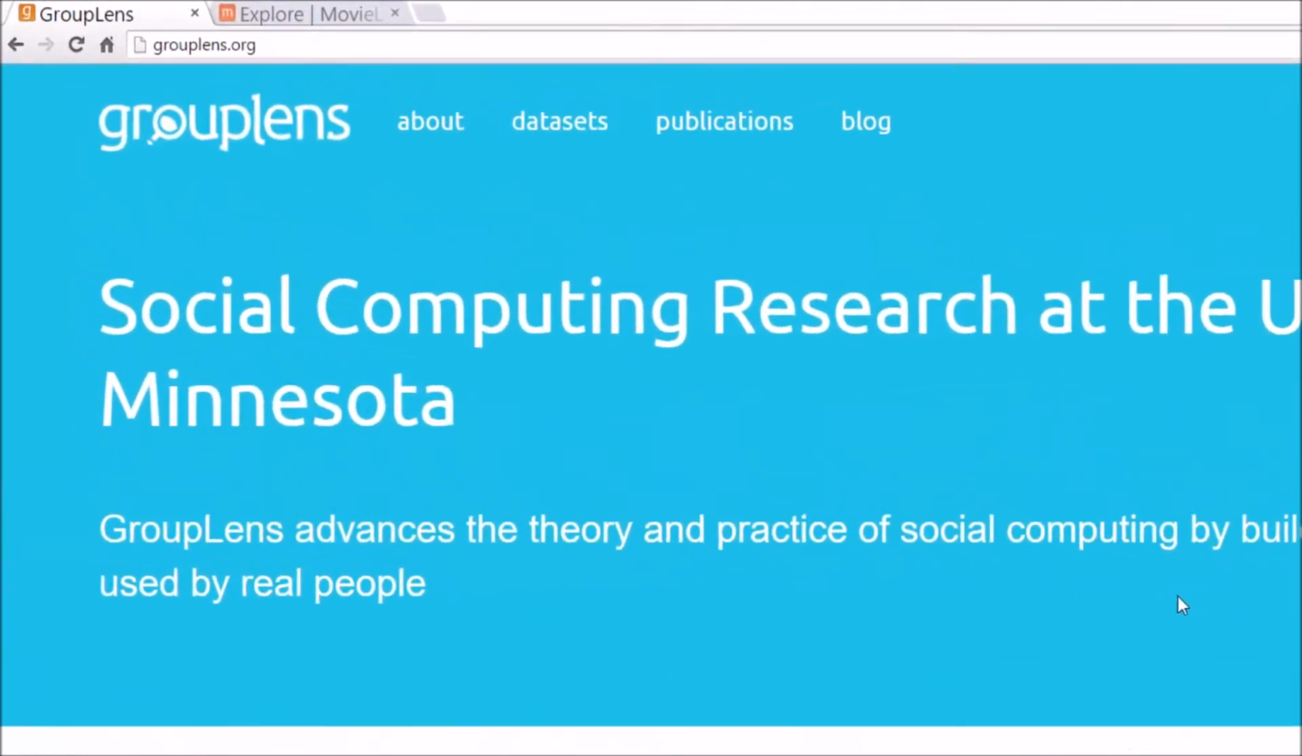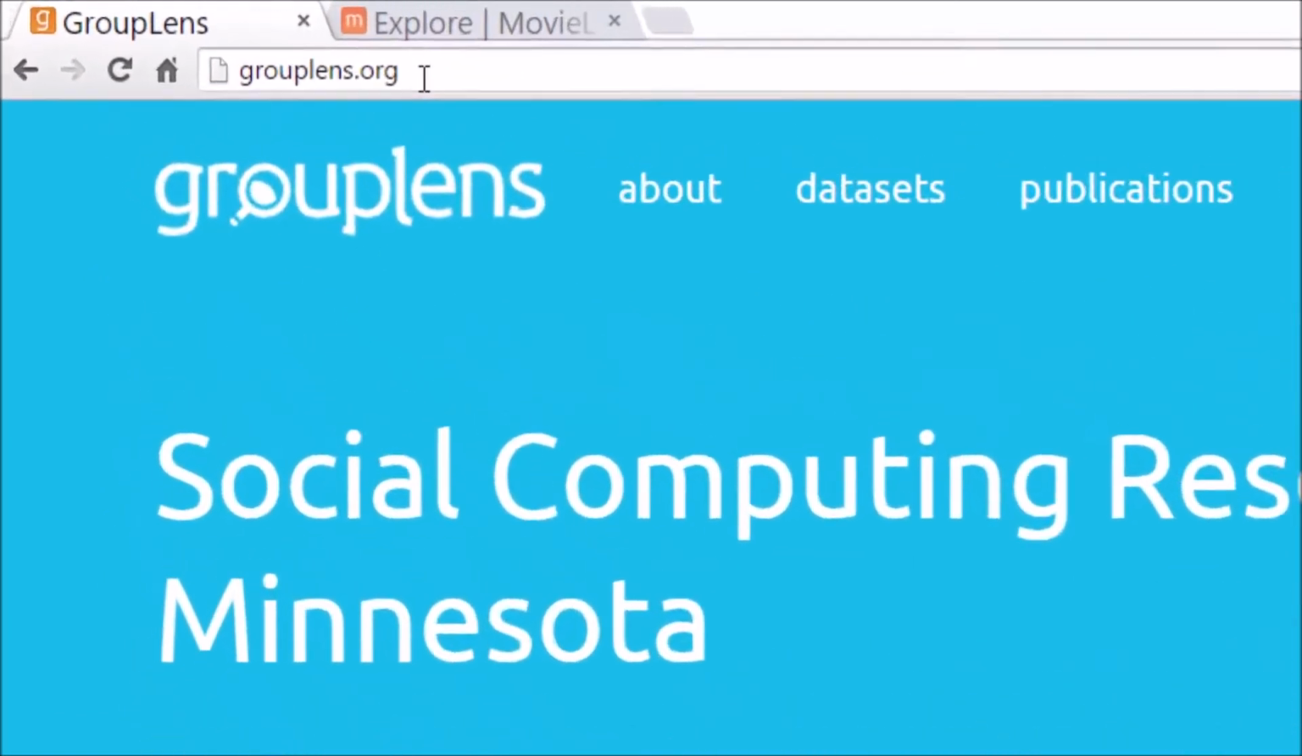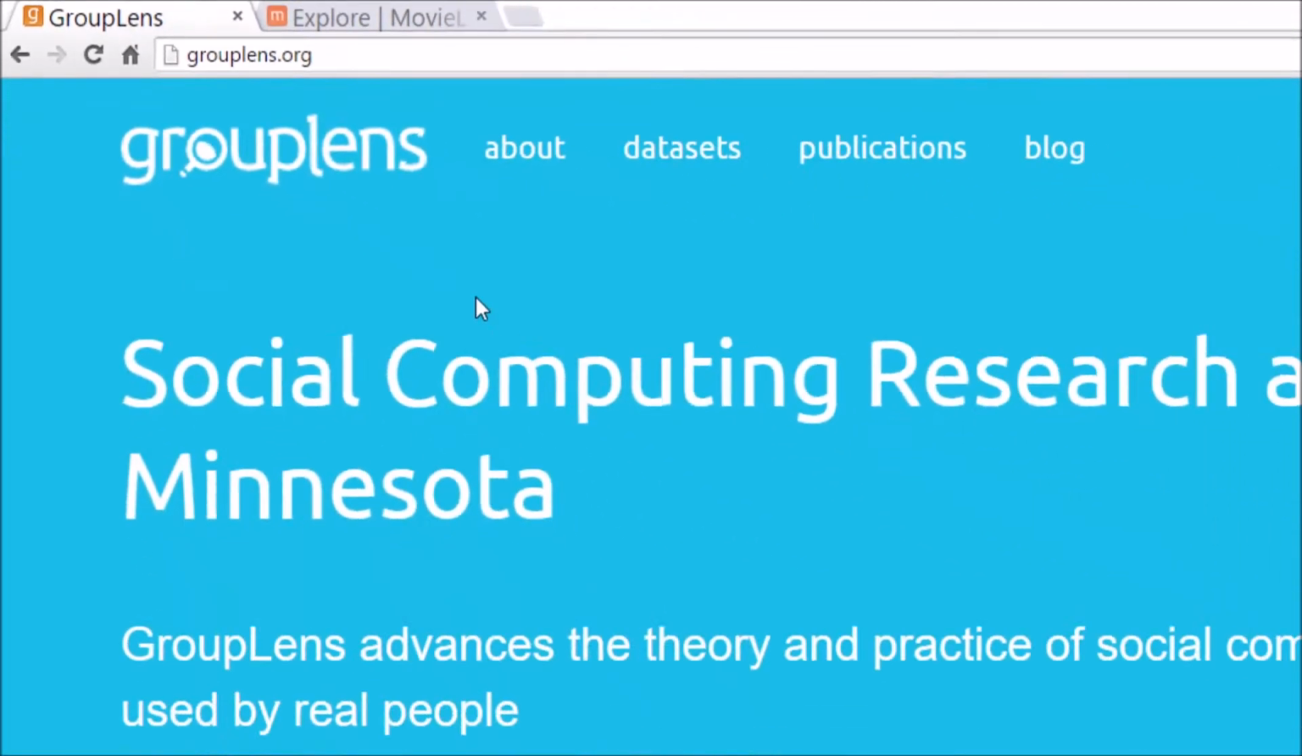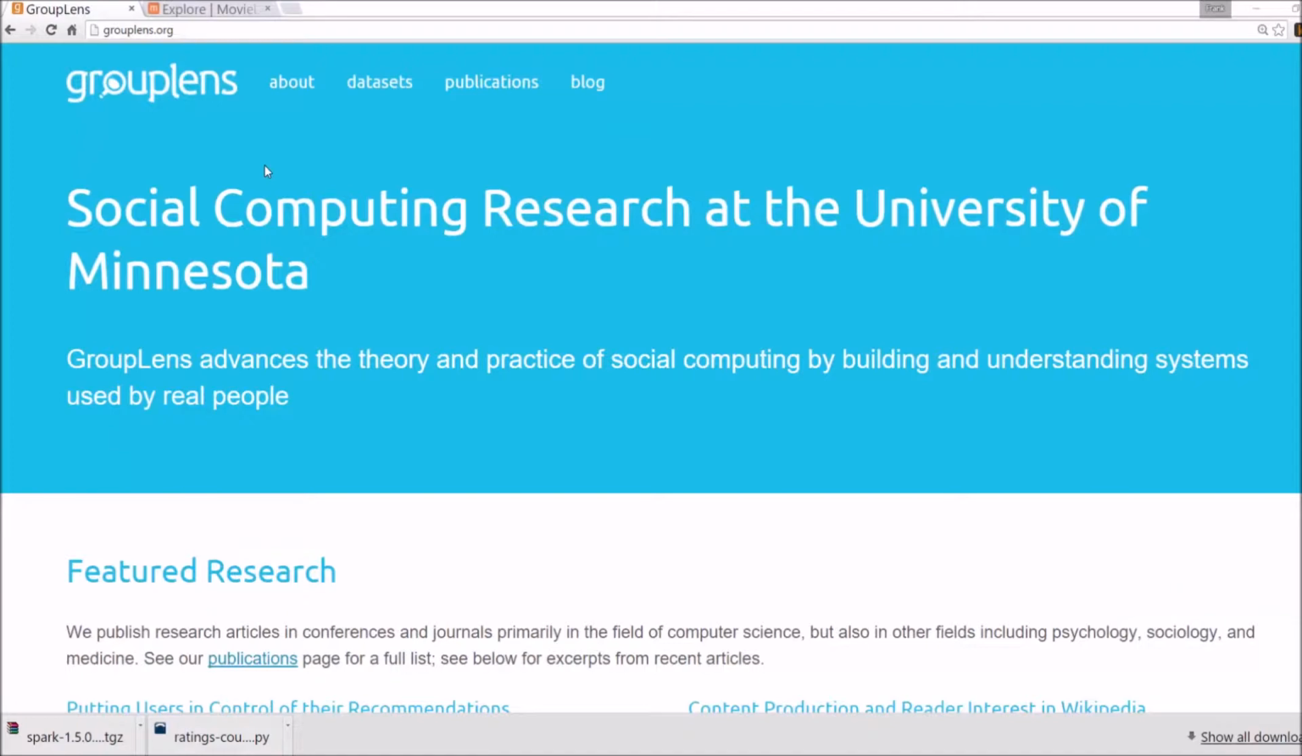So what we're going to do is get some movie ratings data that is freely available for researchers from a site called GroupLens. And if you just go to grouplens.org, you should come to this webpage here. And what this is, is a collection of movie ratings data. They have over 40 million movie ratings available in their complete data set, so that qualifies as big data.